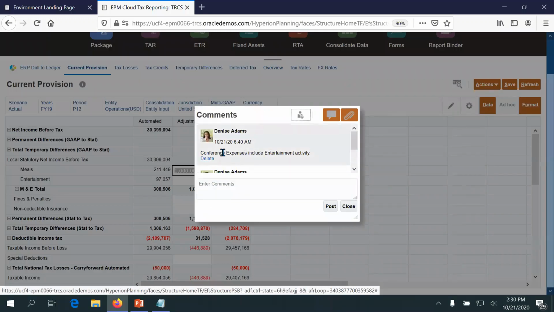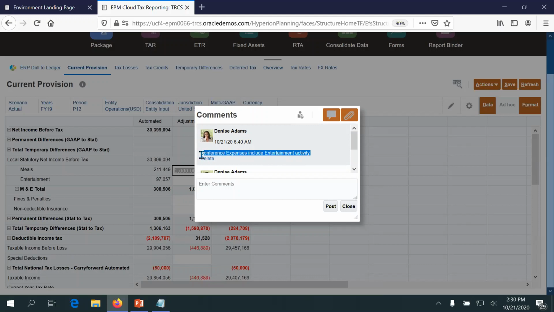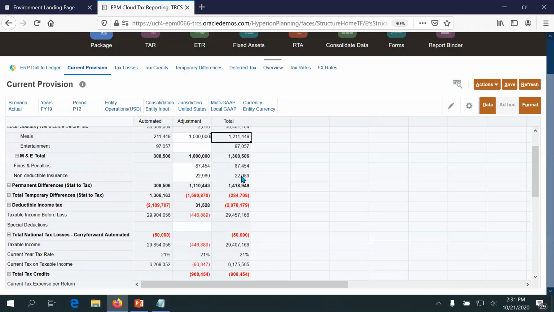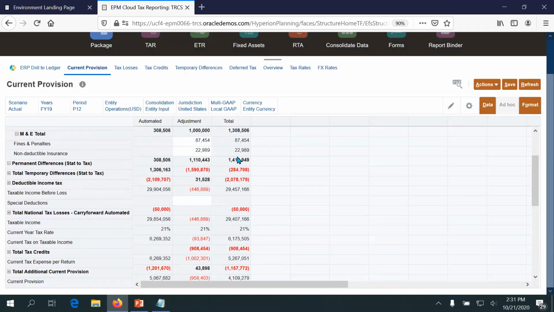Okay, so it was booked as a conference expense, but we think most of that is entertainment. So we're going to call that meals and entertainment, to the tune of $1 million. And then we could also create an attachment, like with an invoice, for that particular adjustment. Okay, so our tax deductible amount goes down by that amount.